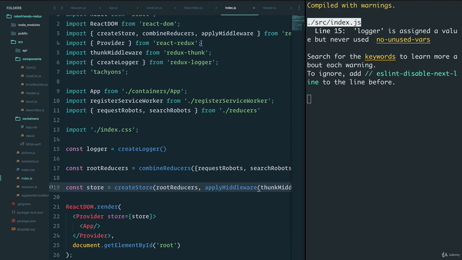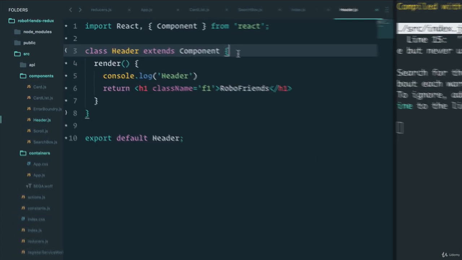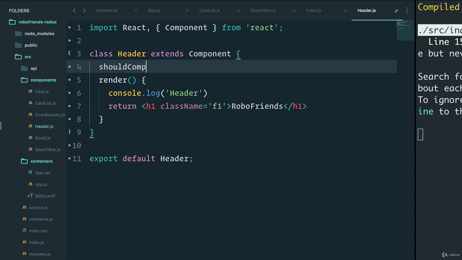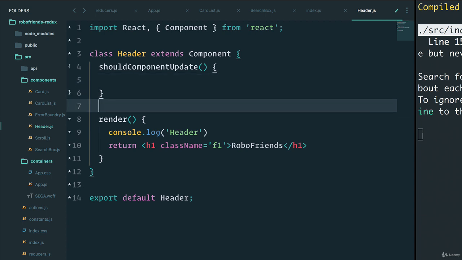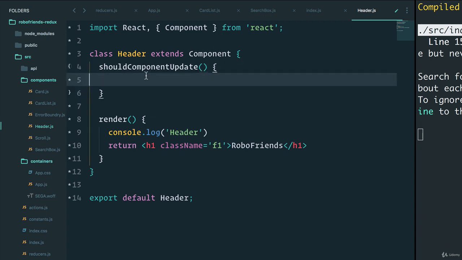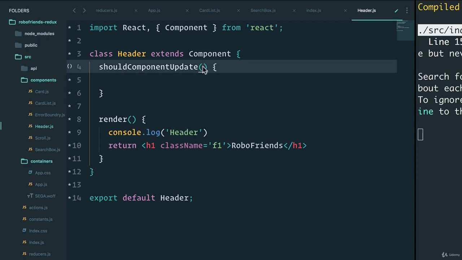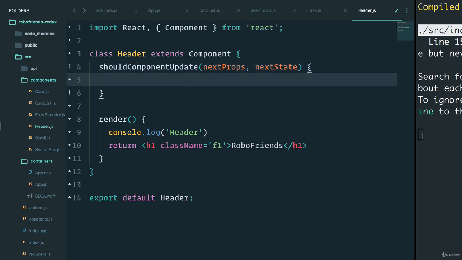Well, we have a lifecycle that we can use called shouldComponentUpdate. And this comes with every single React component. So it's a React lifecycle hook. And it returns true. If it returns true, then it will update the component. If it returns false, then it won't update the component. This component actually receives next props, and next state. But for us, we don't really need that.